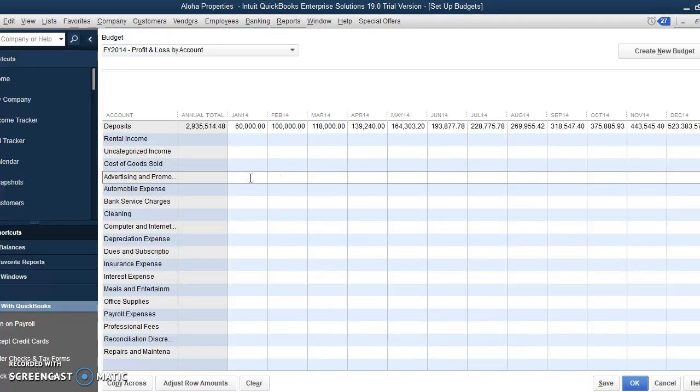The next step is going to be putting in advertising and promoting. For January, it's going to be $12,500. February and every month after, $1,500. So instead of manually typing $1,500 in, we can click Copy Across.